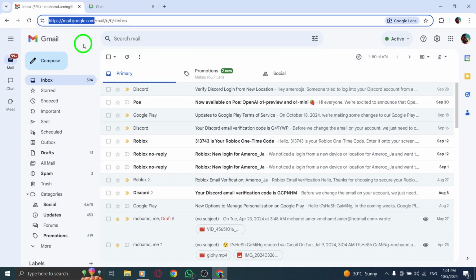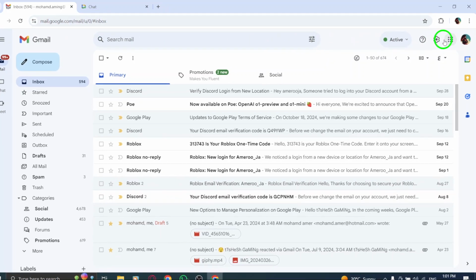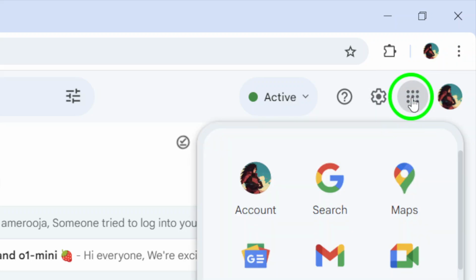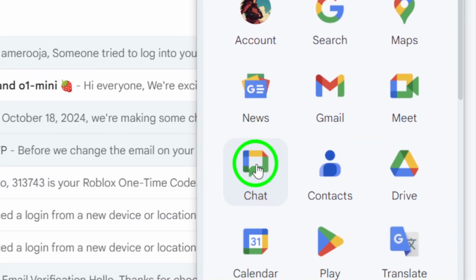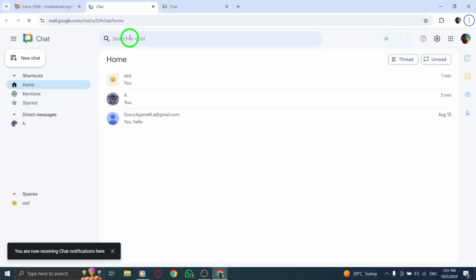Ensure you're logged into your account to access all the features we'll be using. Once you're on the Gmail homepage, locate the 9 dots next to your profile photo in the upper right corner. This icon opens the Google Apps menu. Go ahead and click on it to reveal a list of options. From this menu, select Chats. This will take you to the chat interface where you can manage all your conversations.